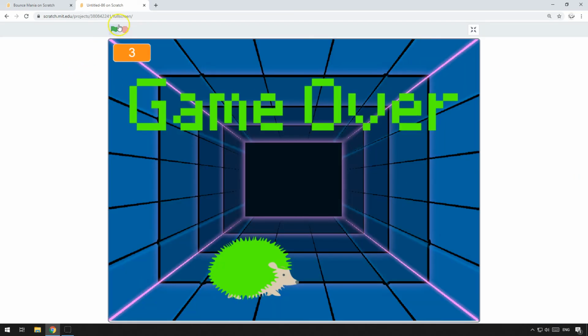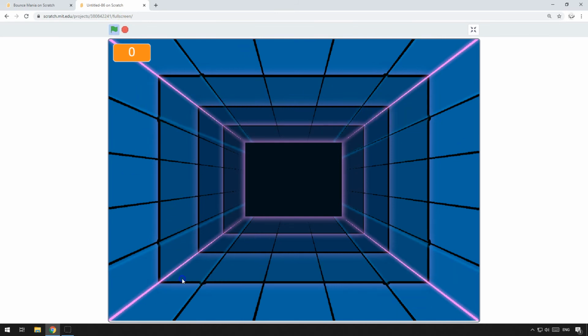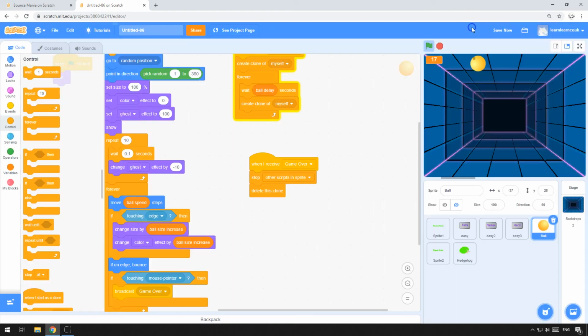Now, there's only one more thing that we need to do for this game, and that is there's a way of cheating that we need to stop. If you've got loads of balls bouncing around, one way you could cheat is just move your mouse outside of the game area. And as you can see, it doesn't say game over. So that's an easy way to cheat, and we want to stop that. There's quite an easy way to stop that.